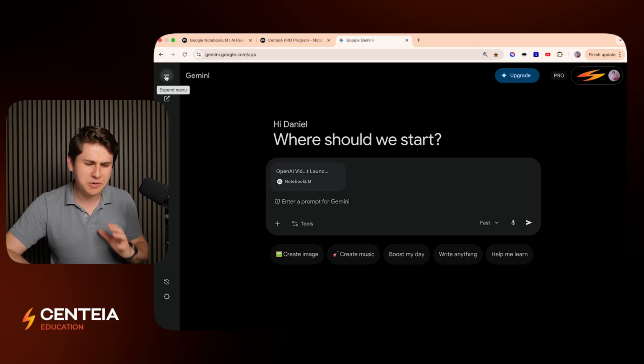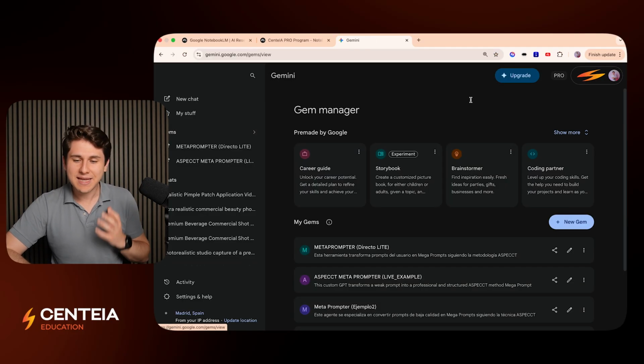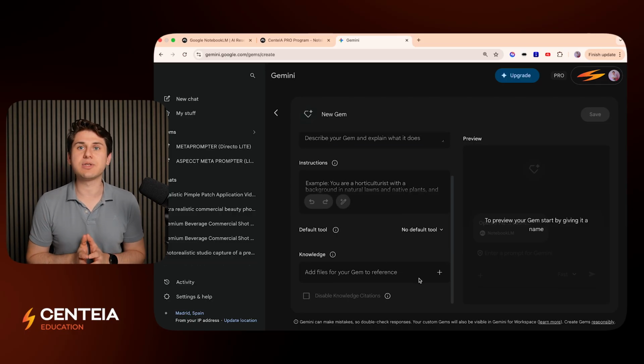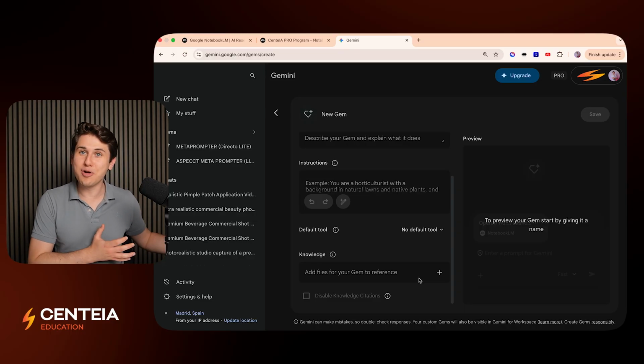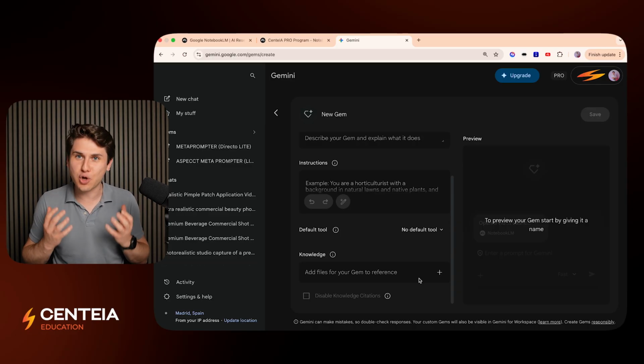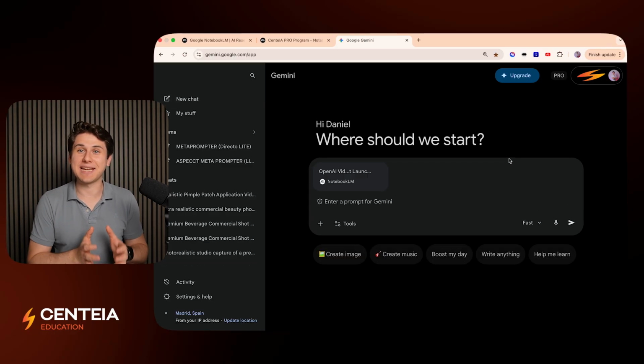Also, if you use gems, which by the way, we're going to make a video on gems. So if you don't know what these are, don't worry. Same thing, when you create your own gem, you can add a knowledge base, but this knowledge base again has a limit. I think it's 15 files that you can add in here. Remember, in our notebook, we have 300. So it is an amazing way of adding a lot of context and a lot of information to your Gemini chats by connecting your notebook.